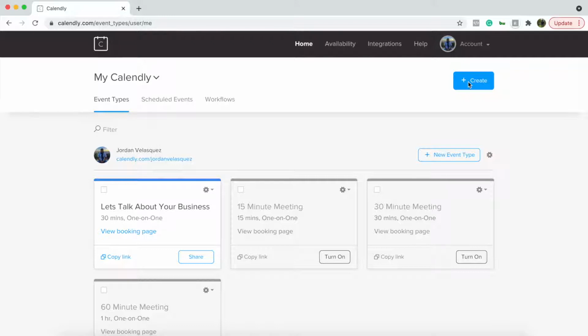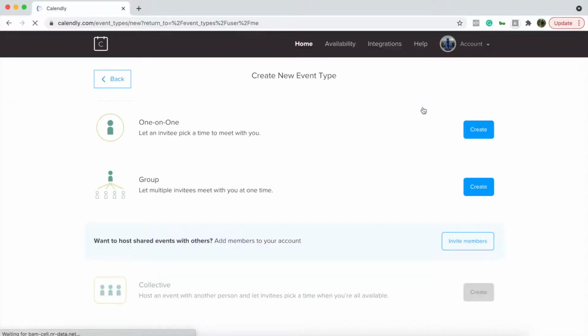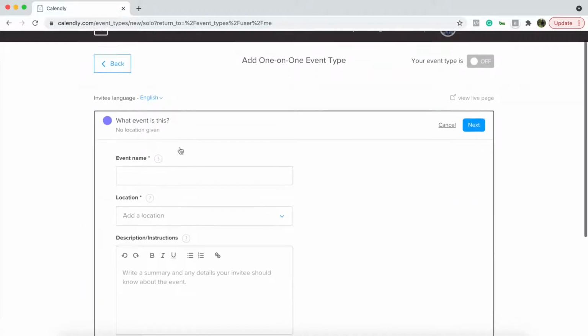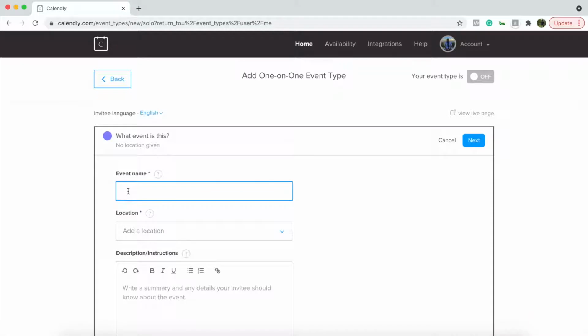Once you create your account, you're going to be here in this dashboard. You're going to click on create, choose event type, and choose the type of event that you want. In this case, we're going to choose one-on-one, create, and let's complete this form. Okay, now you can select the language, whatever language you want to use.